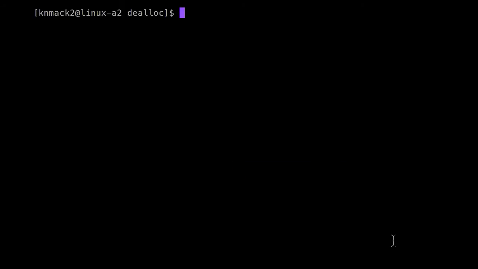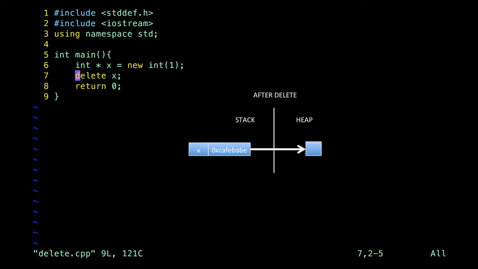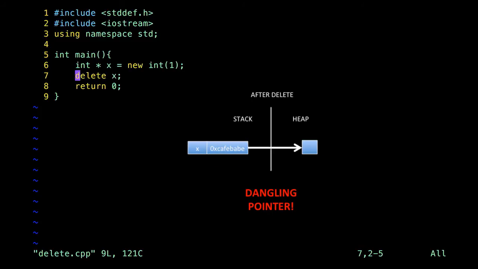Now, there's one other good practice that you should follow when you're deleting pointers, and that is avoiding dangling pointers. If we take a look at our code again, we'll see we deleted x here, but if you remember, x is just a variable that contains an address inside of it. So even though we deleted the memory that x pointed to, x still has that same memory address stored inside of it. This is what we call a dangling pointer.